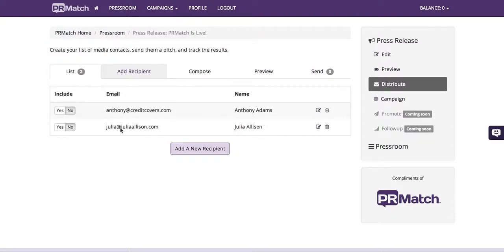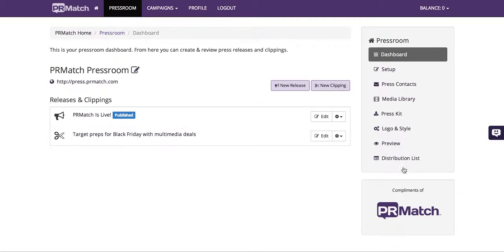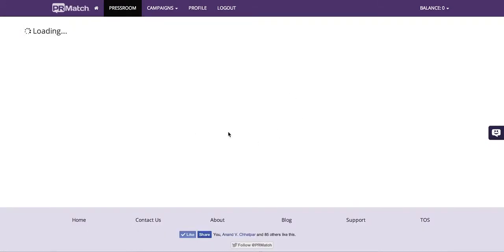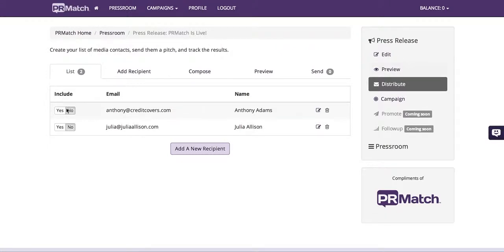So it starts off with who would you like to send it to. This pulls in your distribution list, which you can set up in the primary PressRoom page, just over here. If you're back in your regular PressRoom, there's a distribution list option that you can set up here, but you can also set it up directly within the distribute tab. When you do this, you'll notice that you've got an option to include these email addresses. These would be folks that are members of the media.